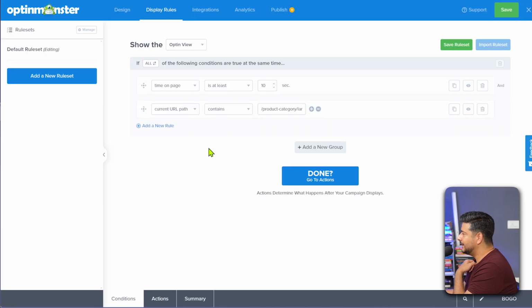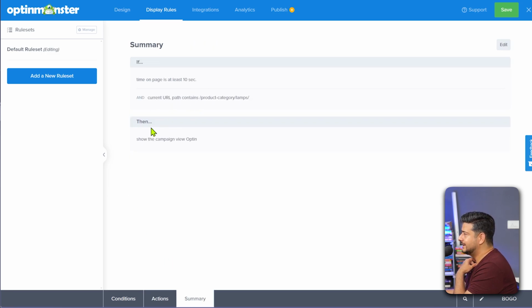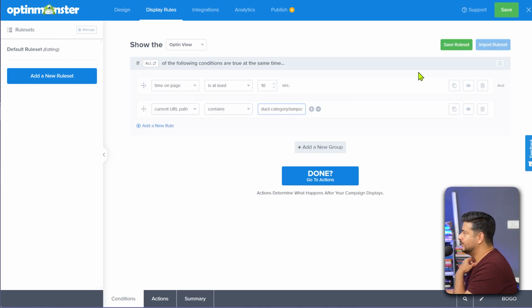So we're gonna stick with these two rules for now. And what we can do is, we can also see the actions, what happens, and different kind of customizations. So when is the campaign triggered, multiple times triggered, if the campaign converts and everything else. And this is basically the summary of this. So once this is done, we can save this. And now we have the campaign set up right.